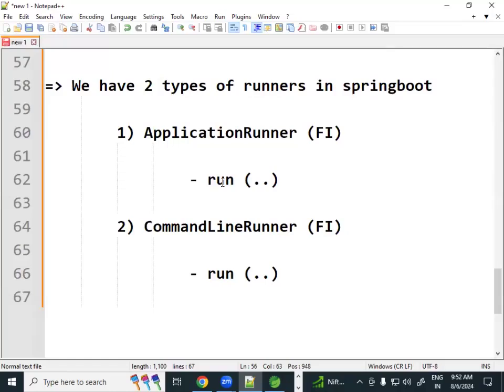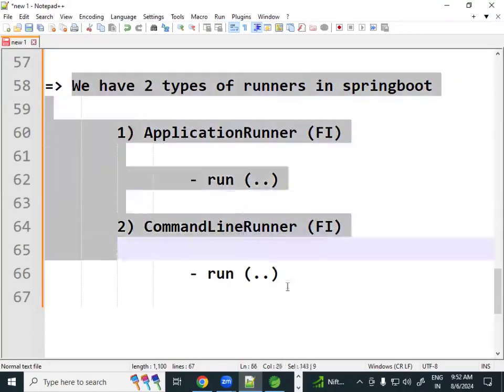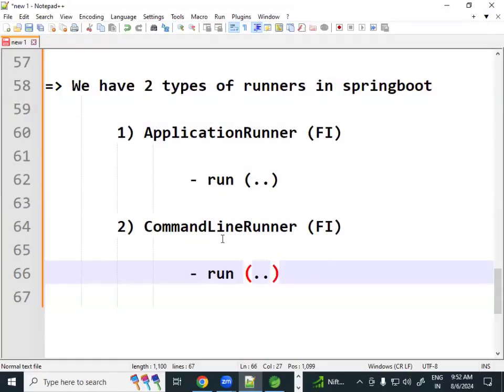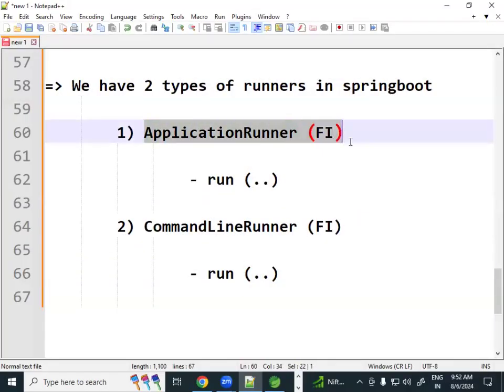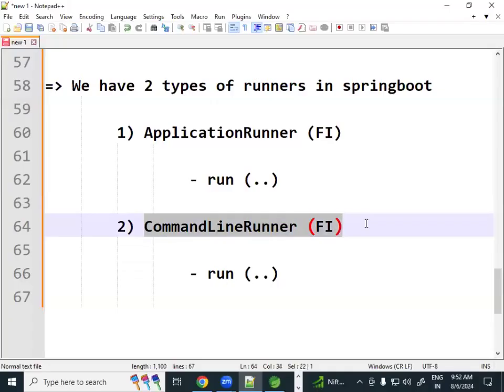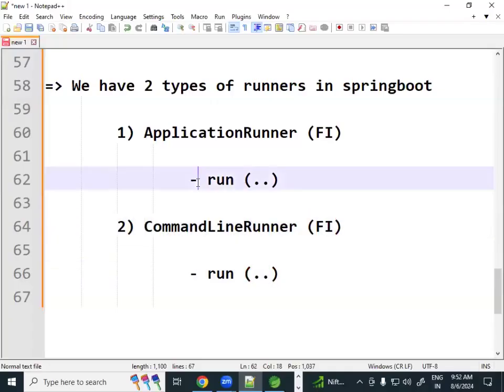How many types of runners are available in Spring Boot? There are two types of runners available in Spring Boot. What are those two types? One is called application runner. The second one is called command line runner. Run method, run method. Clear?